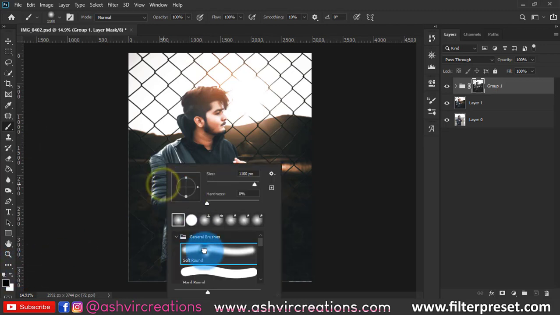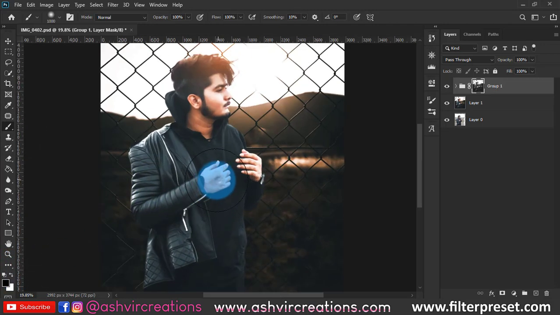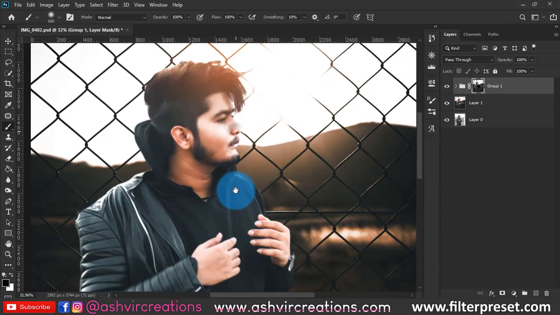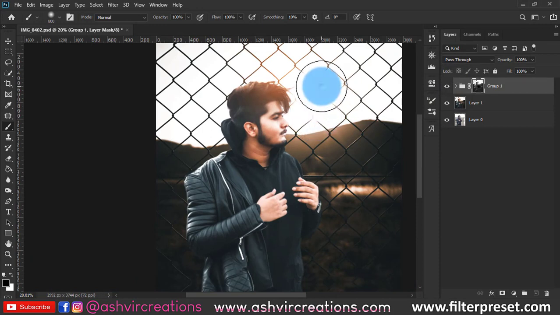Select the soft round brush, and we're gonna just reduce or delete it from the area where we don't want. I just don't want it on the hand region, also on the neck region, I guess. Let's just keep it on the neck region, I guess. And also I just don't want it on this area.